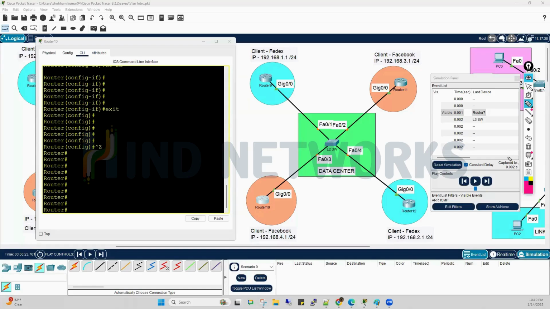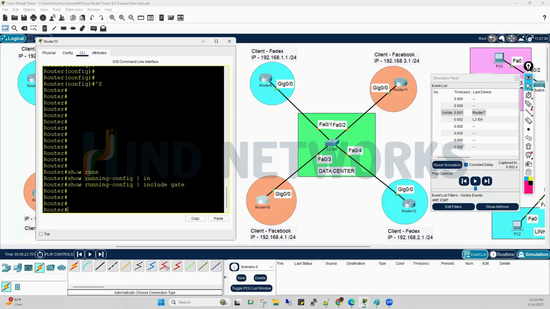Here on this router, we are not going to assign any default gateway. We didn't configure one. How can you check, guys? Show running configuration pipe include gateway. See, is there any gateway configured? No, there is no gateway configured.